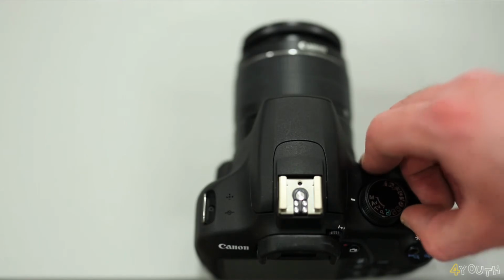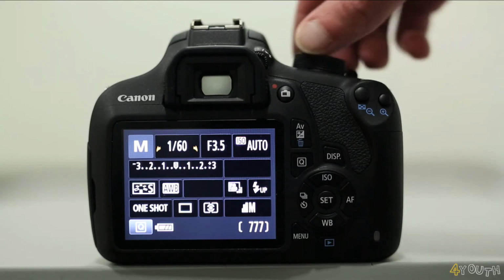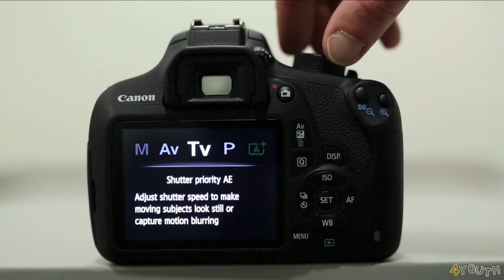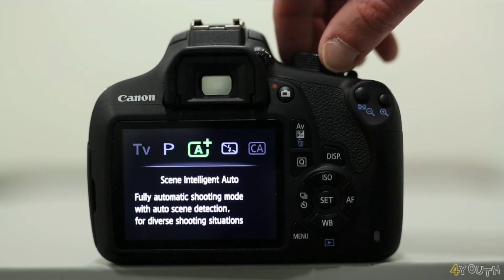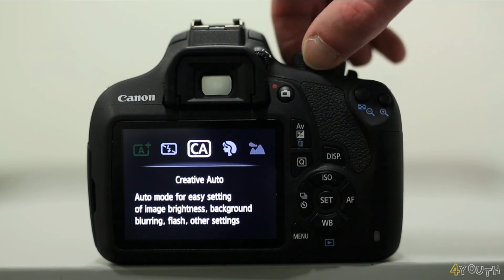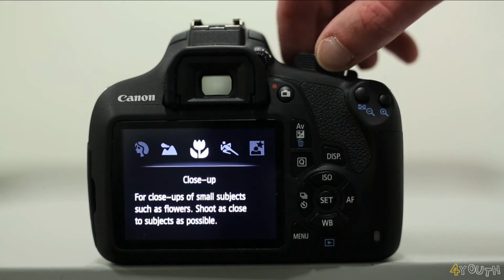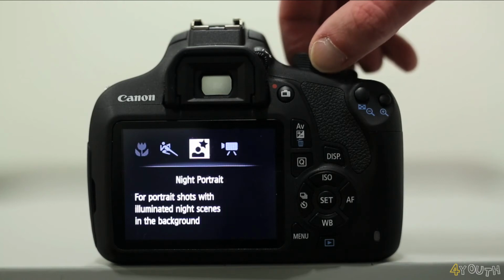Turn on your camera by the on-off button beside the mode dial. When the LCD screen comes on, it should start on the first camera mode setting. There are many different shooting modes to choose from, such as manual mode, AV, TV, program, auto, flash off, creative, portrait, landscape, macro, sports, night, and finally movie mode.